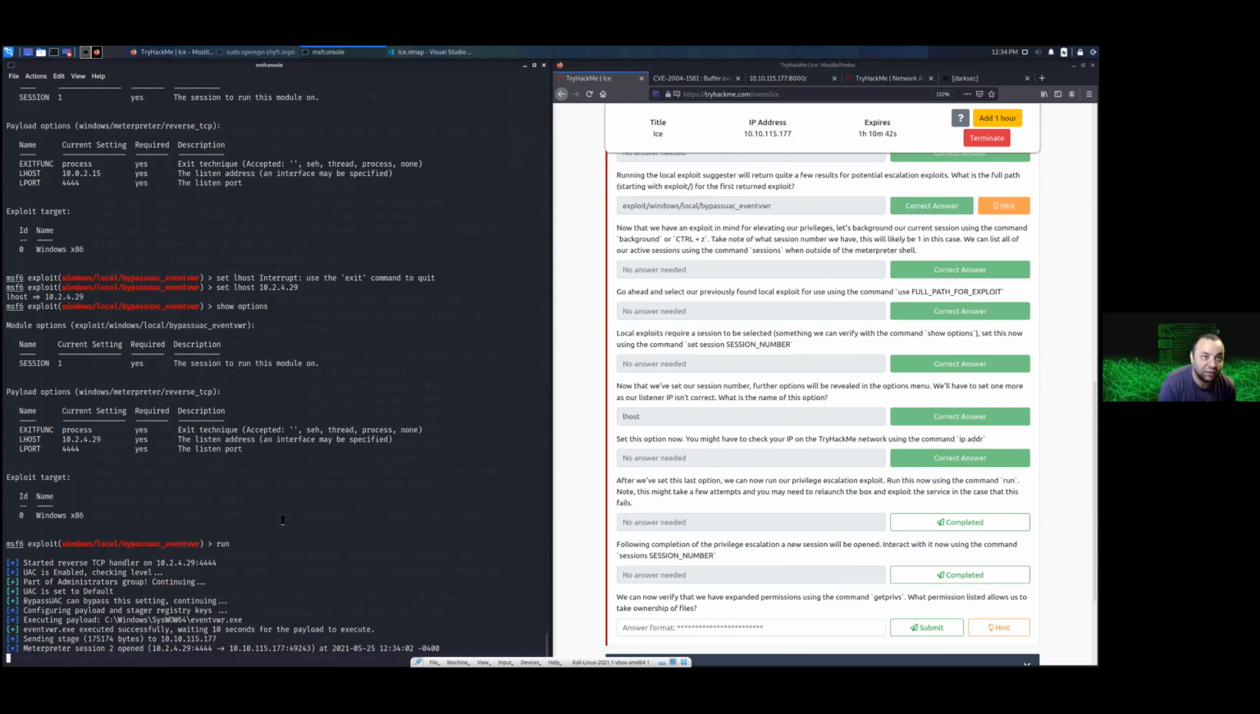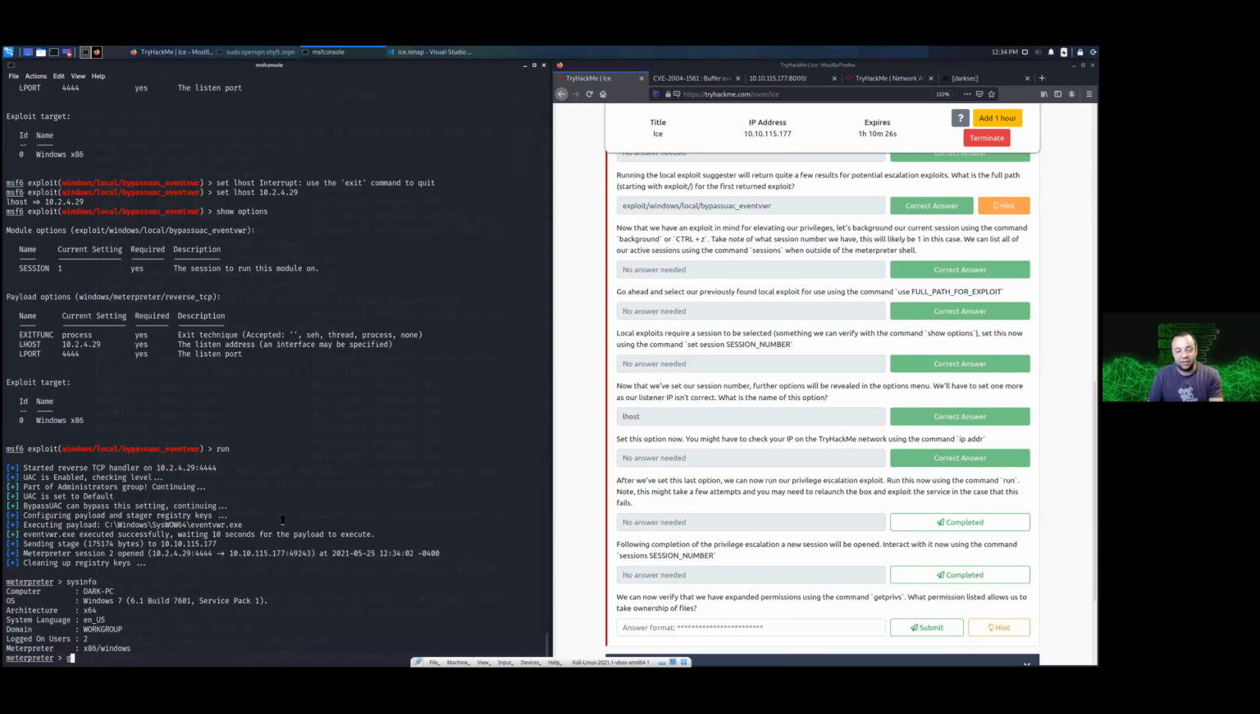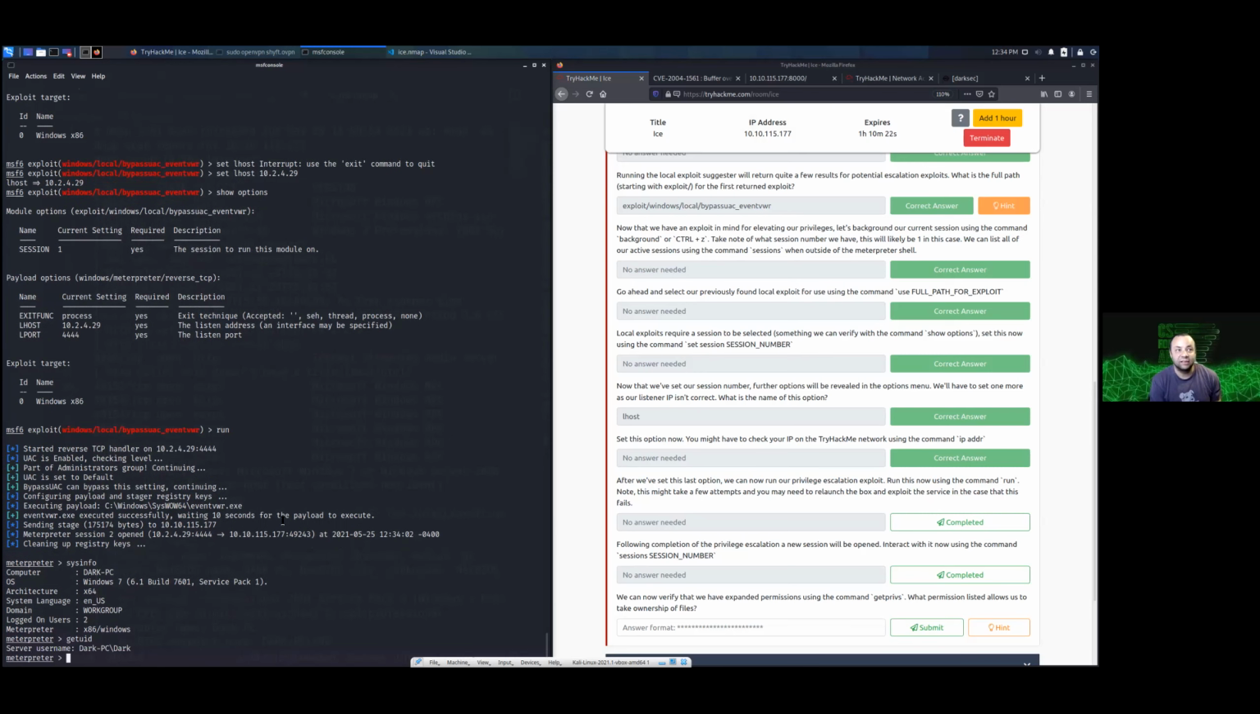Event viewer is successfully connected. Wait for payload to execute. Meterpreter session 2 opened. Cleaning up, showing registry keys. All right. Sysinfo. Get UID. Looks like the server username is dark, but I don't know that it actually is.